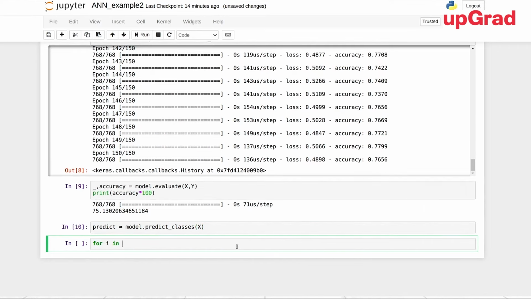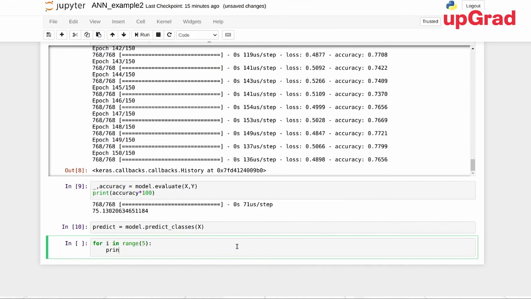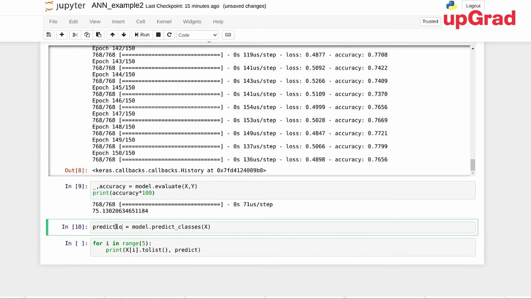So for i in range of maybe 5, print x of i .tolist(), comma, predictions. Okay, I think we should not confuse it, so let me do predictions, and then predictions of i, first one, comma the actual output. Okay, so here this is the input, this is my prediction, and this is my output.